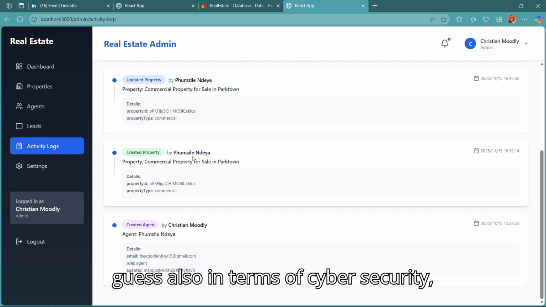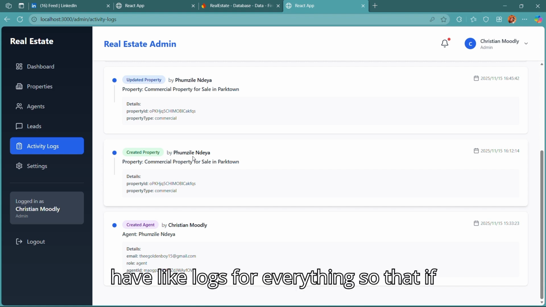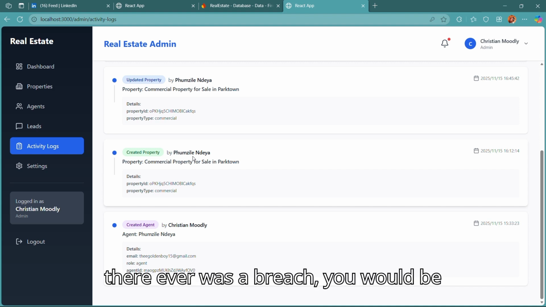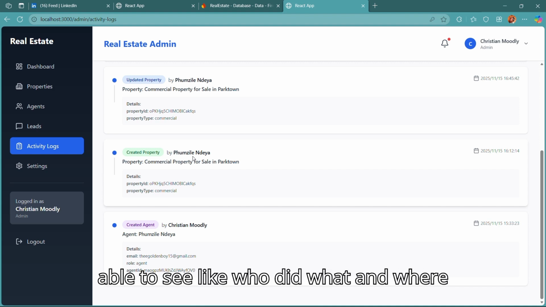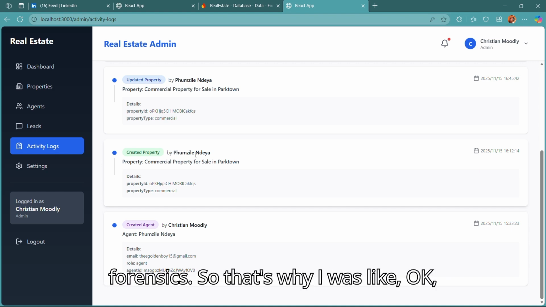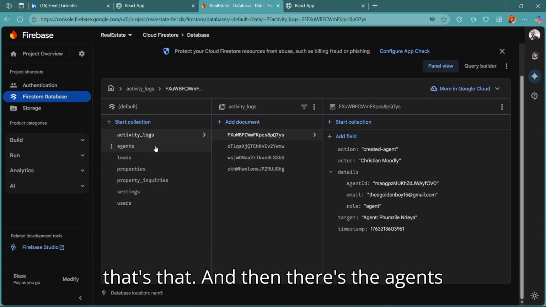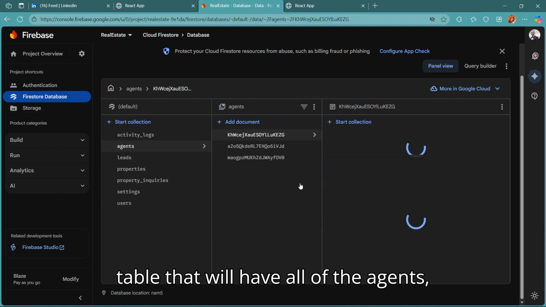In terms of cybersecurity, this is what I learned: you've got to have logs for everything, so that if there ever was a breach, you would be able to see who did what and where, in terms of digital forensics. That's where I was like, okay, now I have to implement activity logs. So that's that. And then there's the agents table that has all of your agents.